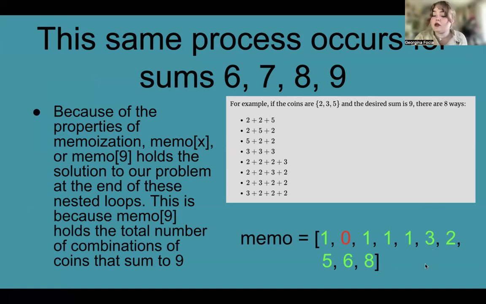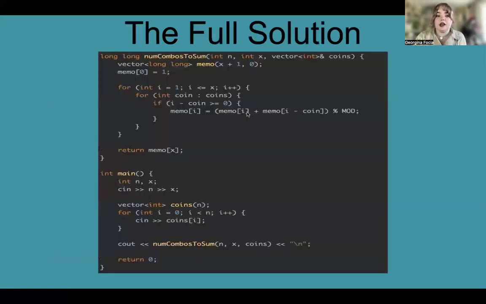When we continue working through our memoization tracing, we come up with 8 different possible solutions for a sum of 9, which are listed out right here, which is simply just the different permutations of these 3 numbers that sum to 9. So this is the full solution in code.